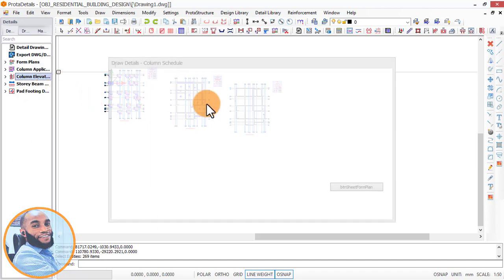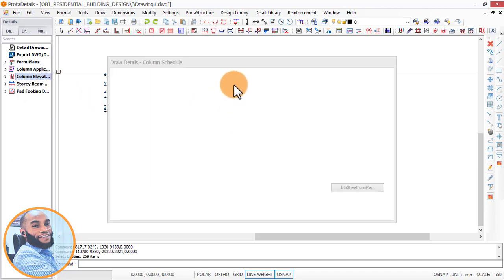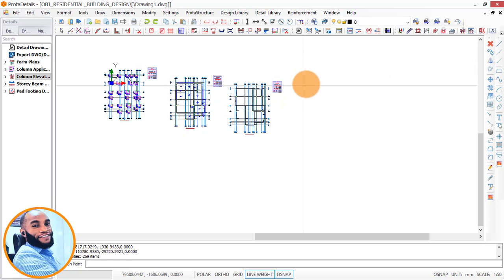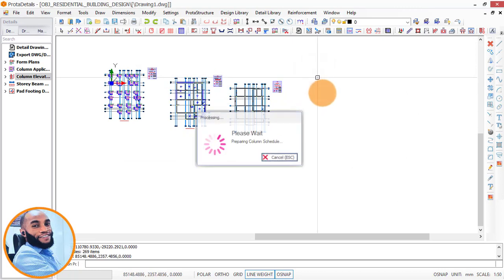Once I click on that, it will try to display the dialog box. This one also does not require settings. You just draw and then paste it. So I'll click on draw here, wait for it to show, and then click on paste, and paste my column schedule drawing. It is trying to paste my column schedule drawing, so let's hold on for it to paste.